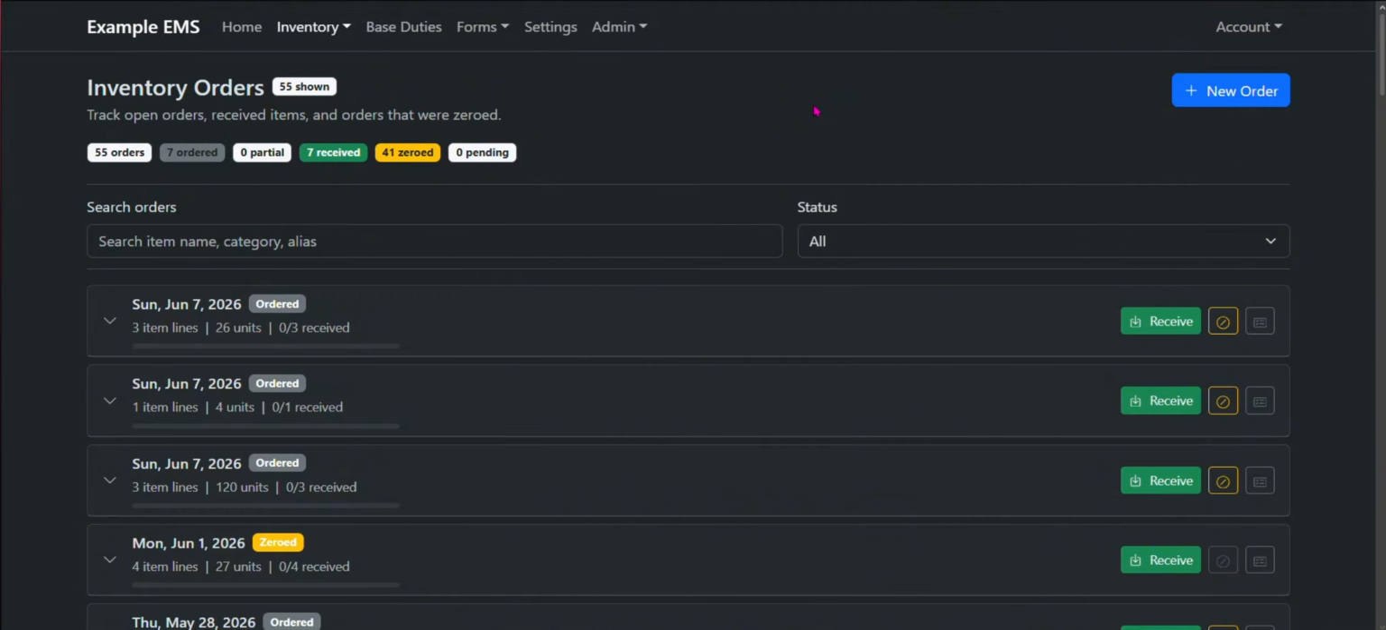First, we're going to be looking at the receiving flow for receiving an order that exists within CrewReady on this orders page under inventory orders. And then we'll also be looking at modifying directly the inventory quantities for manually adjusting if you receive inventory that was unexpected.